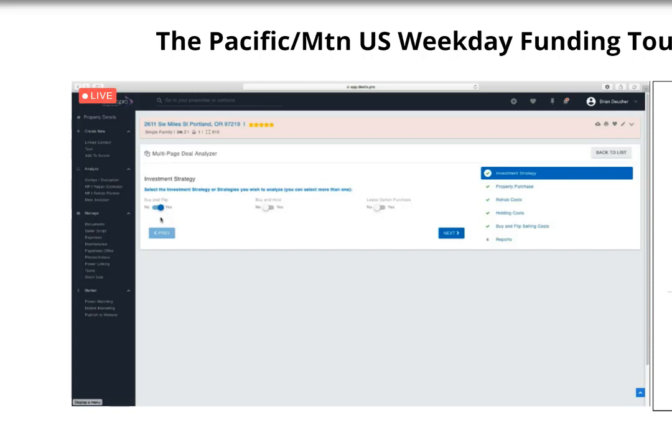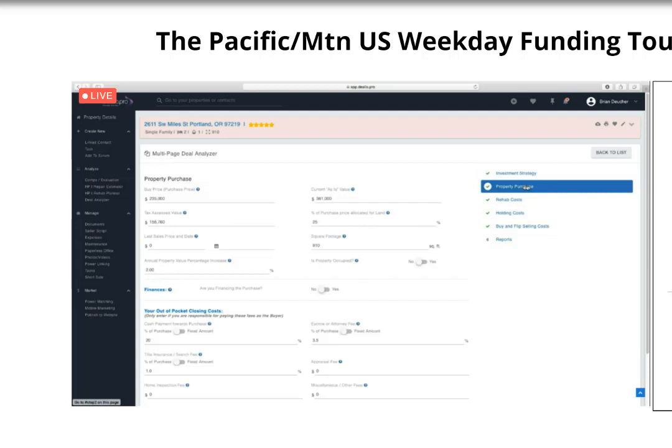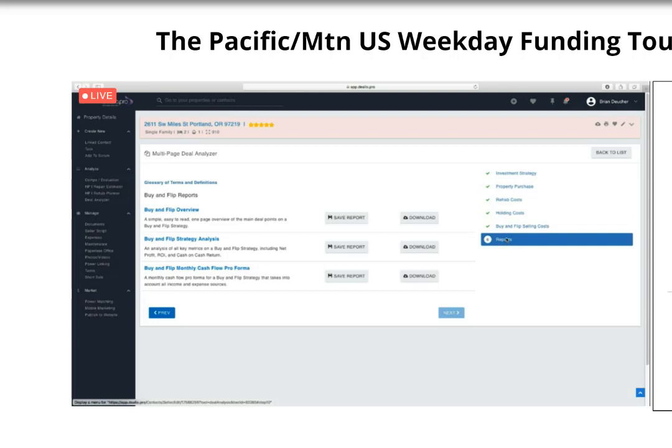And when I did that, it pulls up, and I had to type in some of the information here, like purchase price. I typed in the information, and it takes in to allocate a certain amount for land and square footage. And I'm going to click where it says reports. And when I click where it says reports, it pulls up these reports.